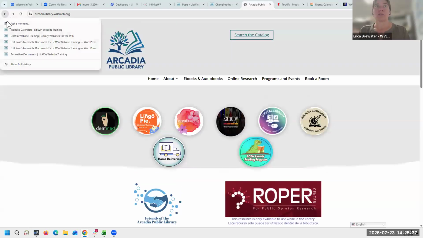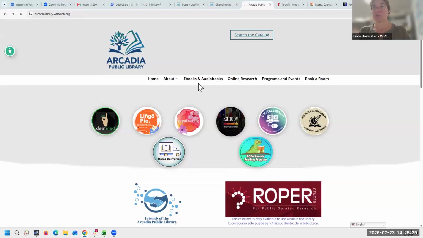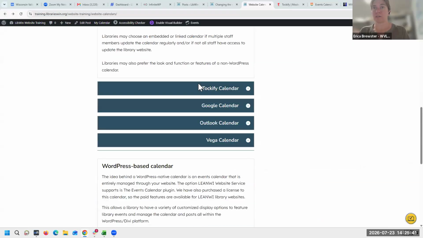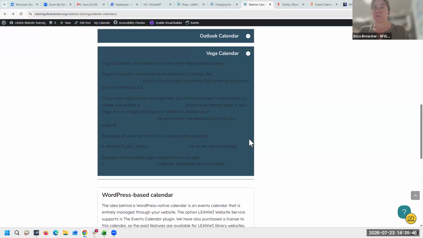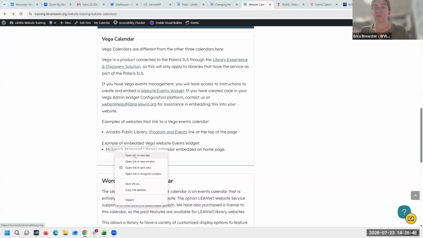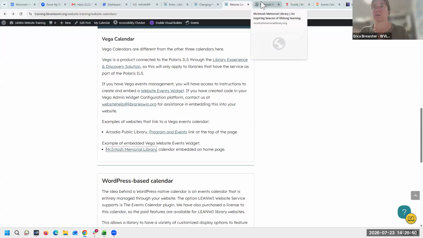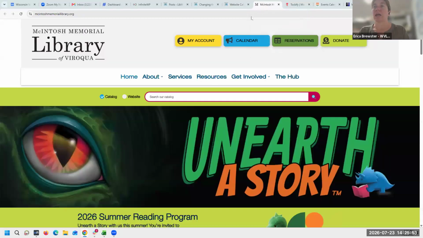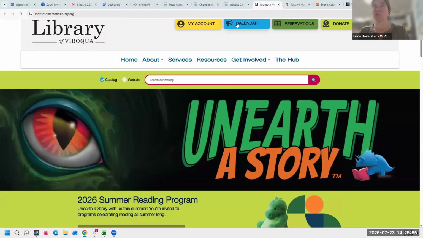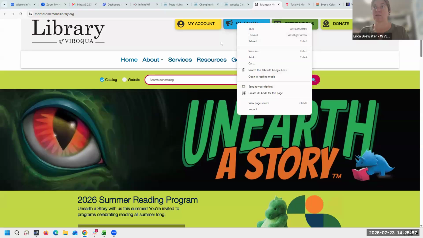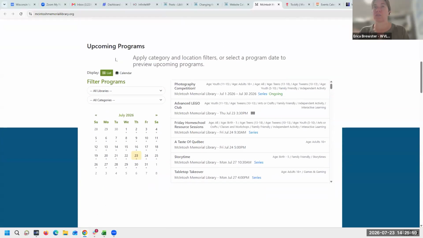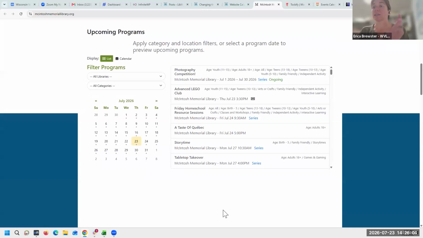Then I'm going to go back to the other option with the Vega calendar, which is the Macintosh. I'm using Viroqua's Libraries website. And here you do have a link out to their calendar. But if I scroll down, you see that same view that we just saw from the Arcadia linked calendar, but this is embedded actually in the Macintosh homepage.